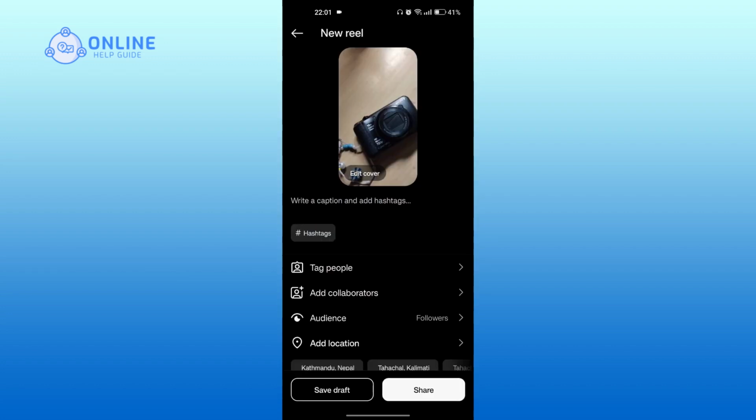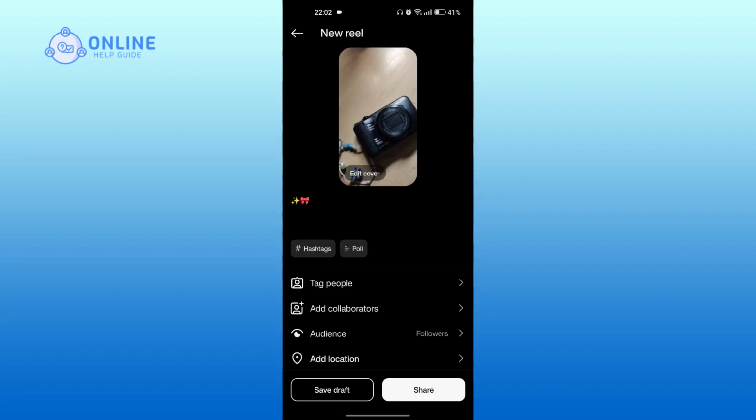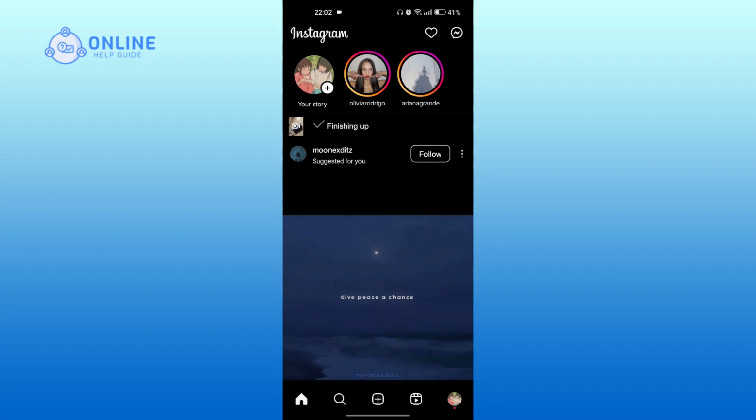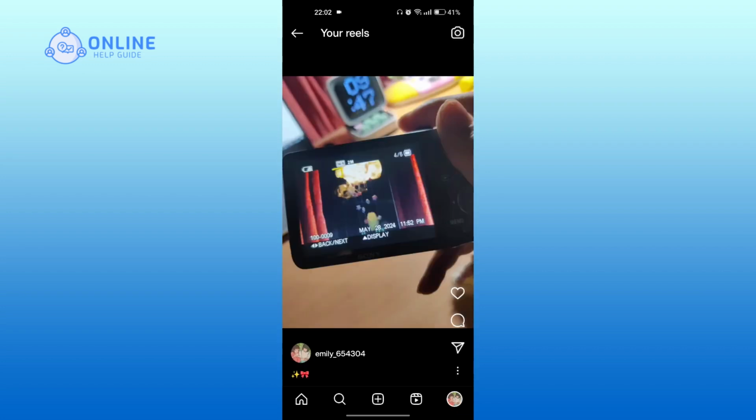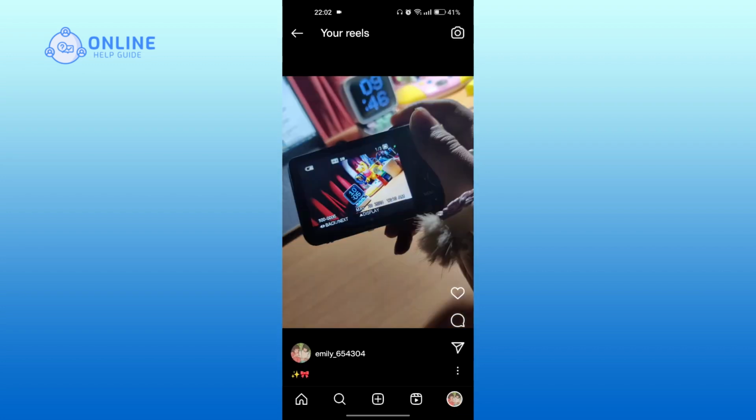Here you can add caption. After you're satisfied, tap on Share at the bottom right. And that is how to upload video from gallery to Instagram Reels.